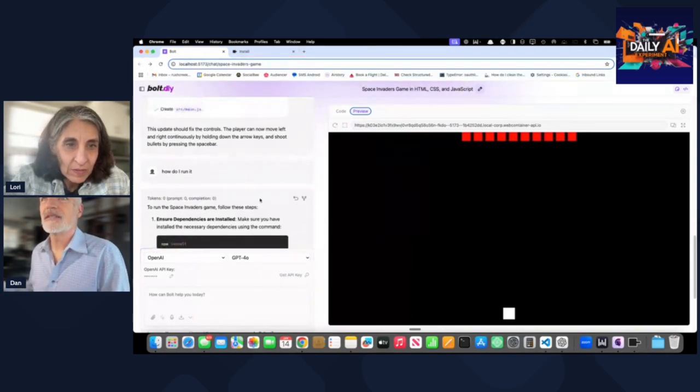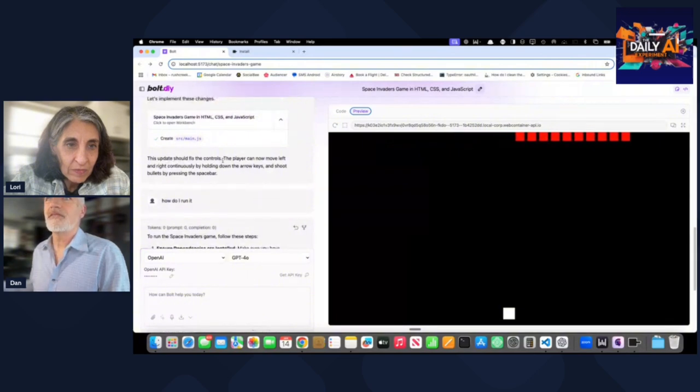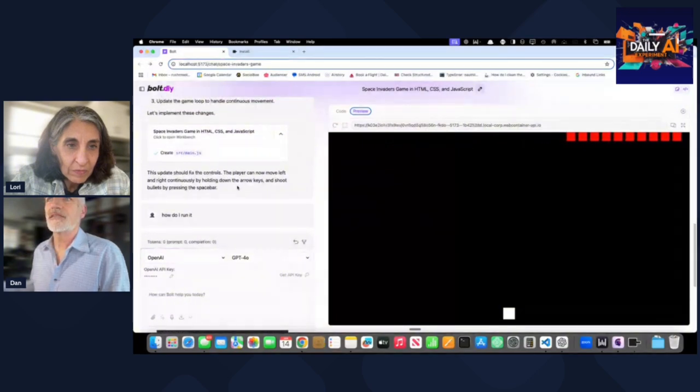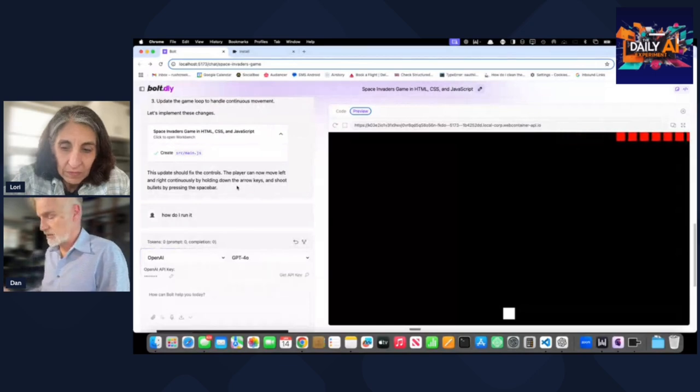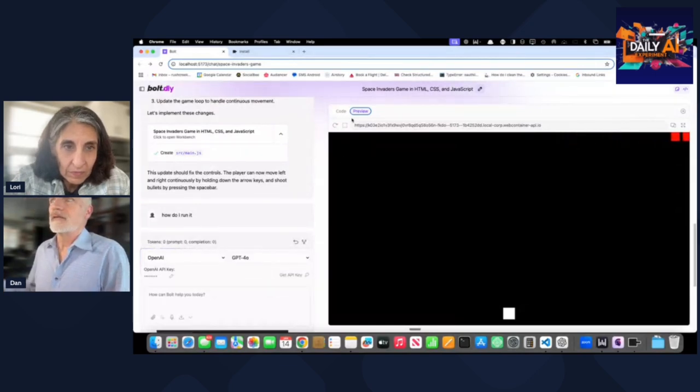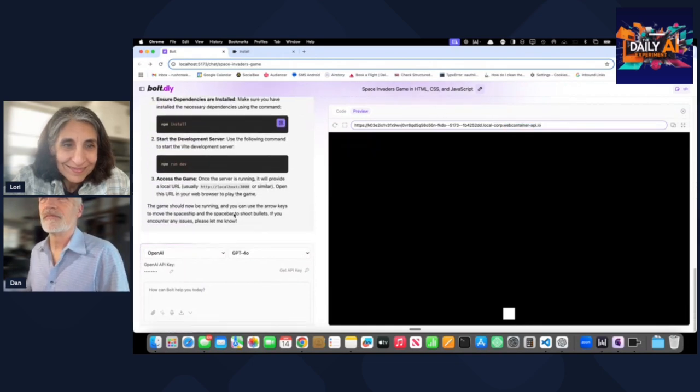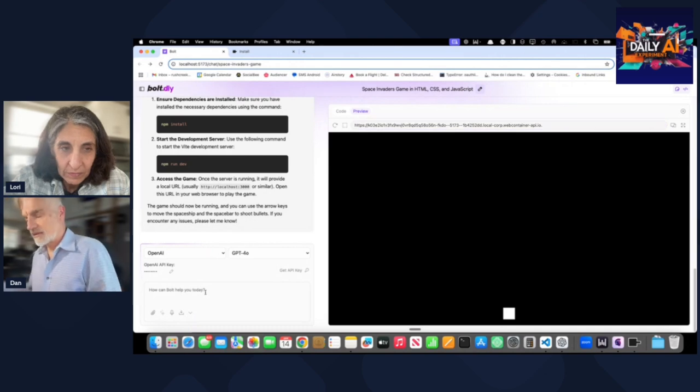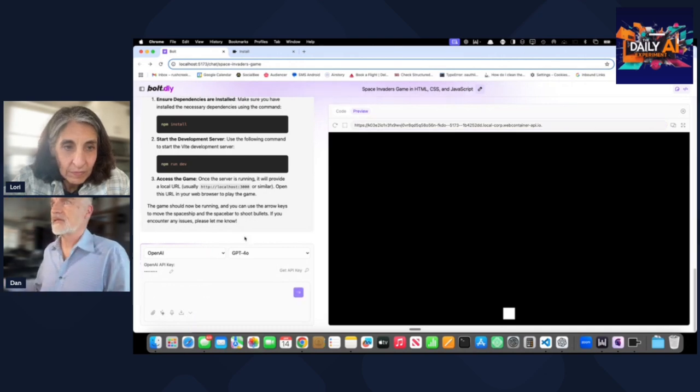Ensure dependencies. Let's see. This update should fix the controls by holding down the arrow keys. I'm holding down the arrow keys. Well, that's very interesting. By the way, it looks like it's sitting out here in the internet somewhere. But we know that works. You should be running. You can use the arrow key. Let's refresh. Yeah, refresh.